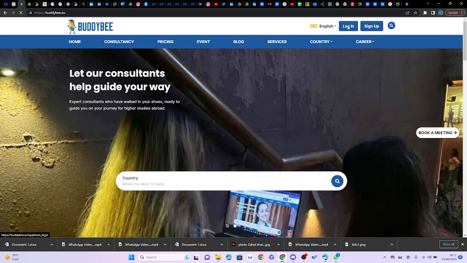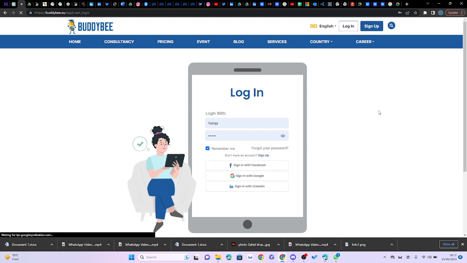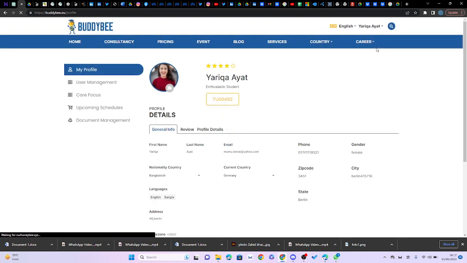Let's see. So we go to login. If you haven't signed up yet, please do that. Then I am pressing login over here. When I am logged in, I go to my profile, and here the recharge section.